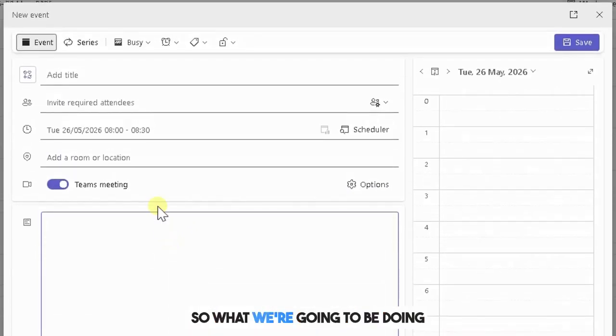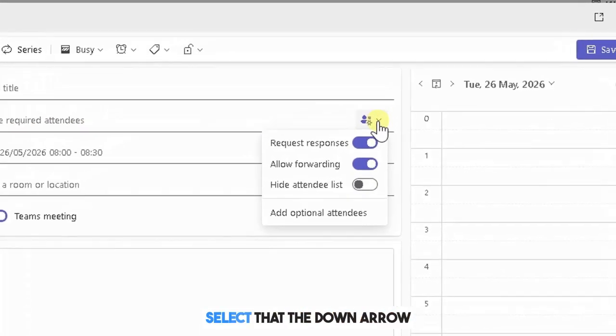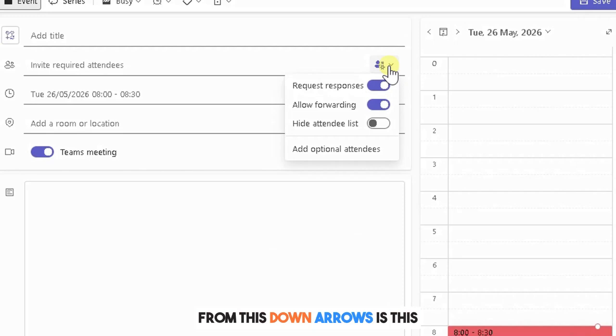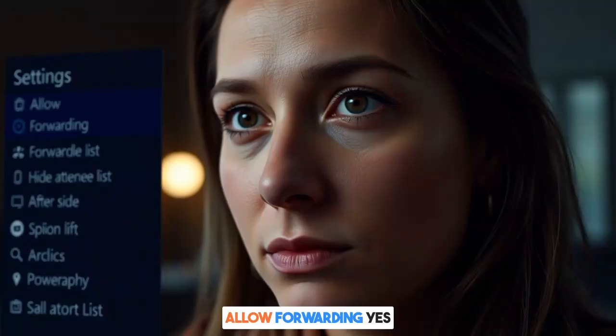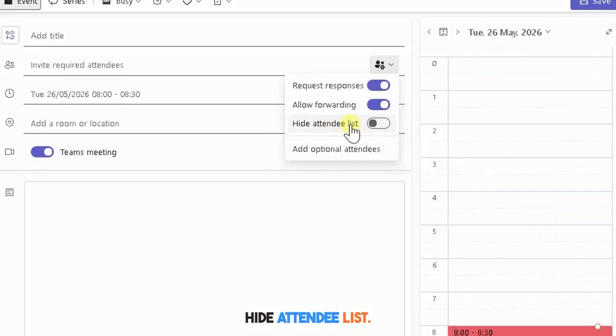So what we're going to be doing here is the invite required attendees. This option here, the response options, you can select the down arrow, and what you would see from this down arrow is this pop-up box appear, and in this pop-up box you've got some sliders: request responses from your invitees, allow forwarding, yes, hide attendee list. Currently that's disabled, so those attendees, when they get that invite, are able to see who else has been invited to that meeting. What you can do here is slide this, enable this feature to hide the attendee list.